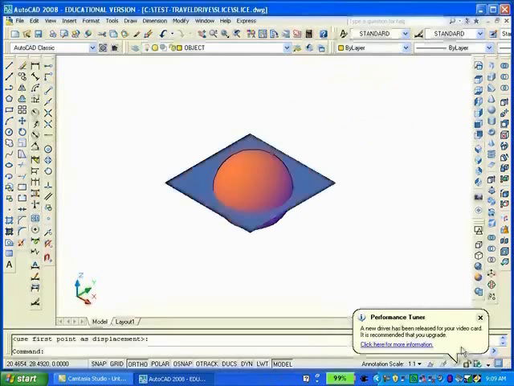Now I'm going to enter the slice command. I'll pick the sphere, then I'll pick the 3-point option and select 3 points on the cutting plane, and the sphere will be sliced in half.